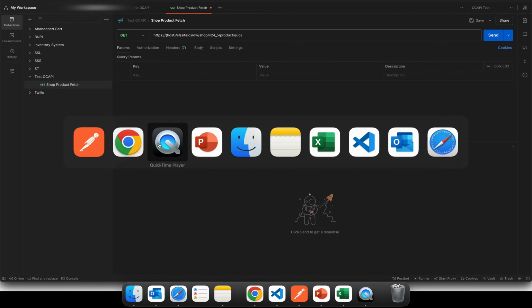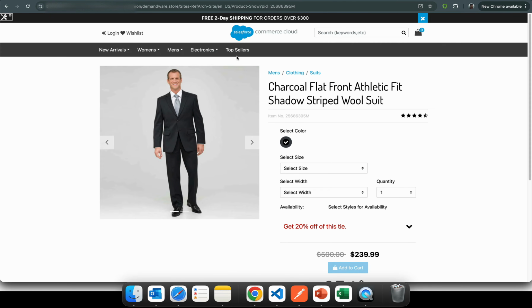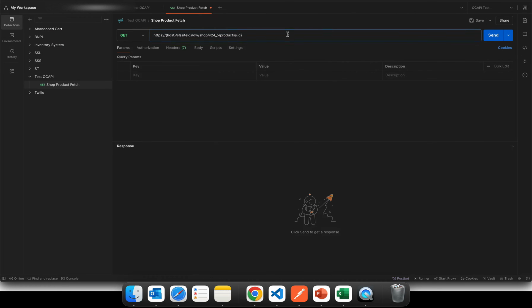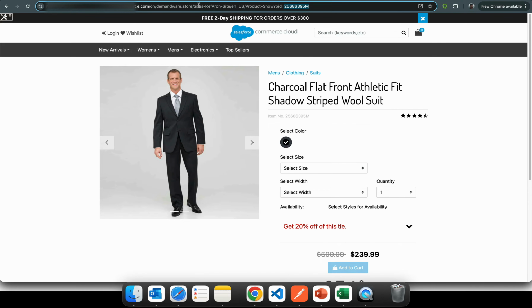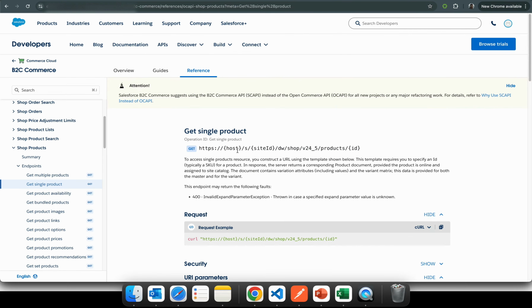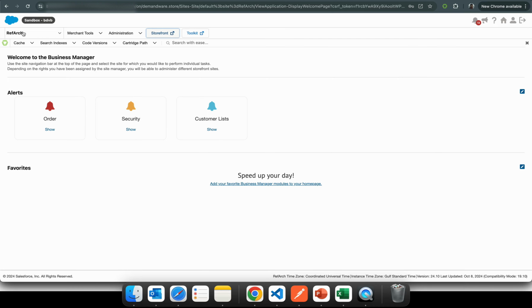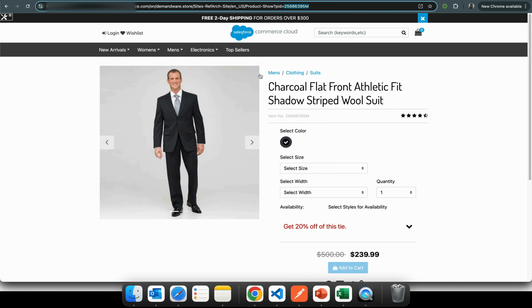Okay, so the URL that we have. Now what I'm trying to do is access this product ID, so we'll just replace the product ID with the ID that we have got. Still, there are two parameters that need to be updated. First is the hostname and the other is the site ID. The site ID will be the reference architecture site ID that we're using, and the hostname will be the hostname of your sandbox.